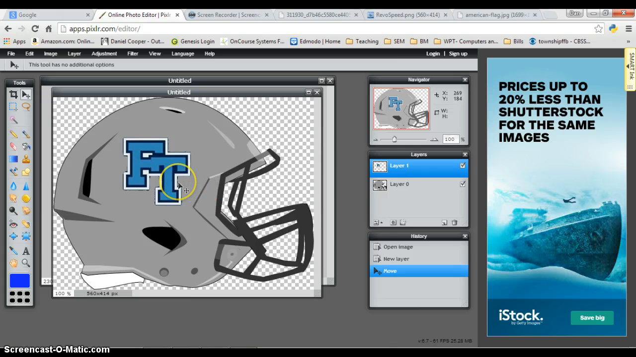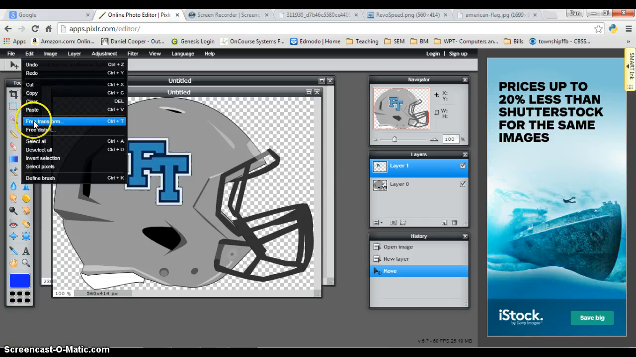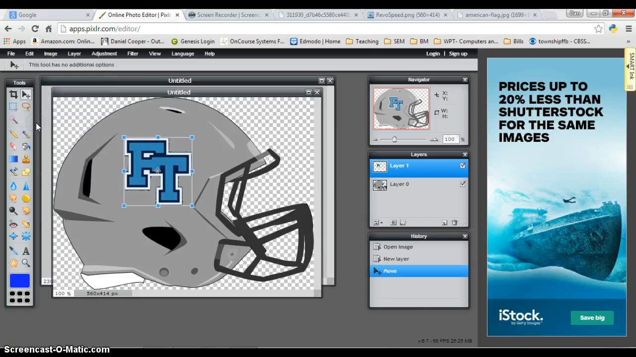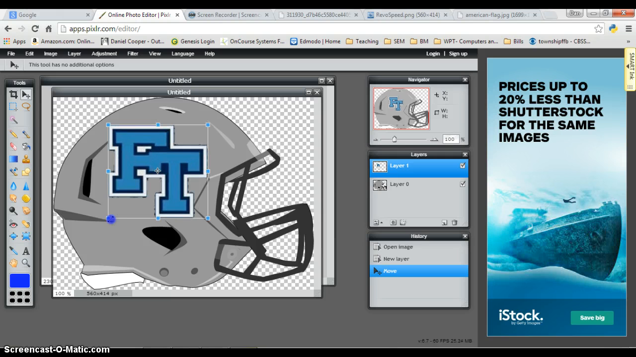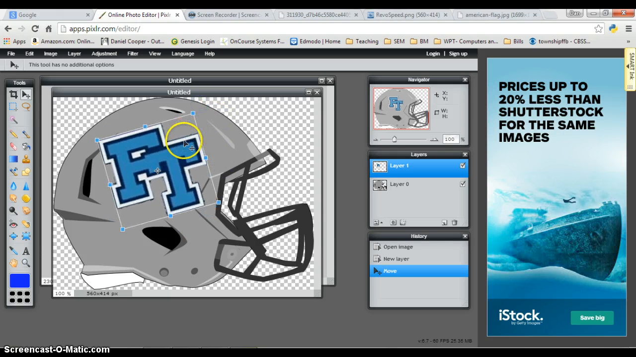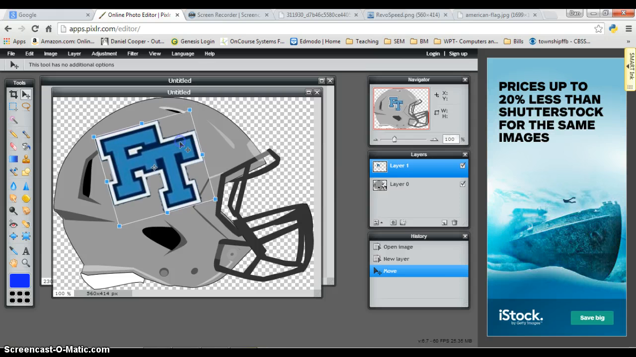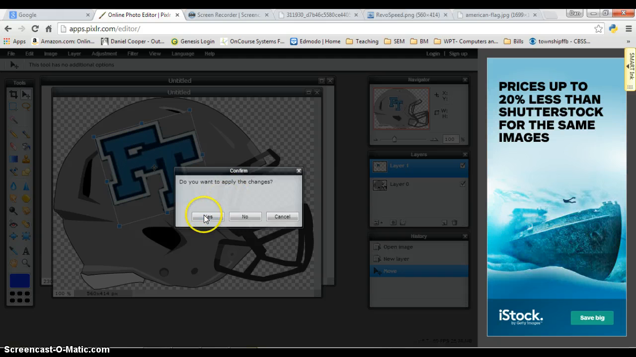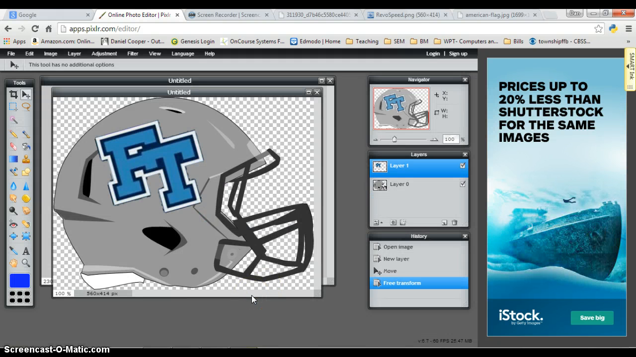I think my FT is a little small. I'm going to use something called Free Transform in order to handle that. Again, if I'm in my Move tool, I can come up to Edit, Free Transform, and it will allow me to resize my image. What's also nice about this is that I can now rotate the image as well. I think that looks pretty good. Click outside, apply my changes, yes. And now I have a larger FT on my helmet.